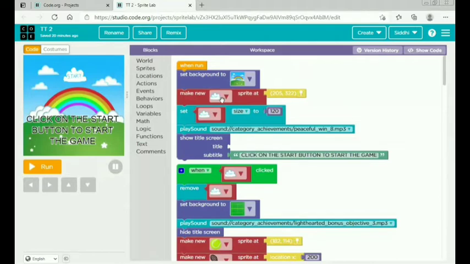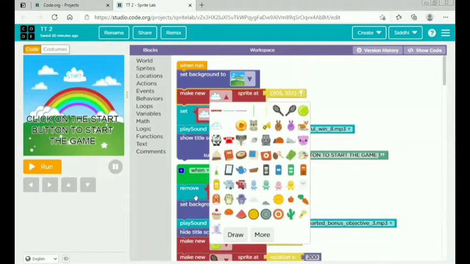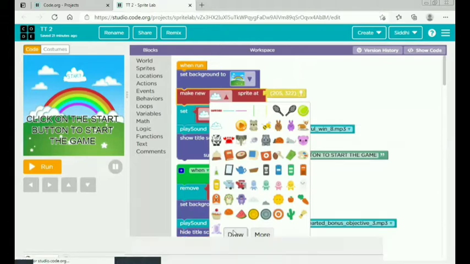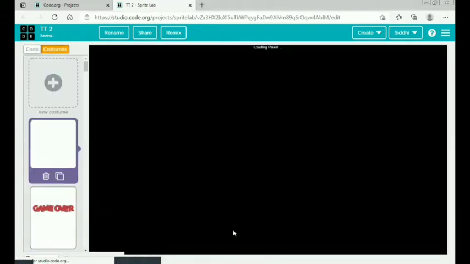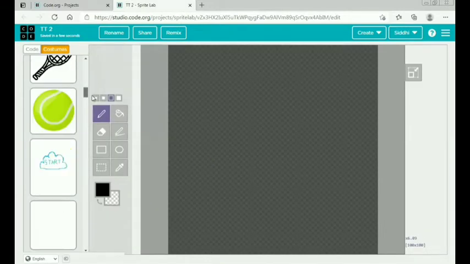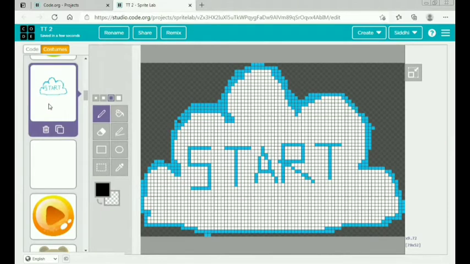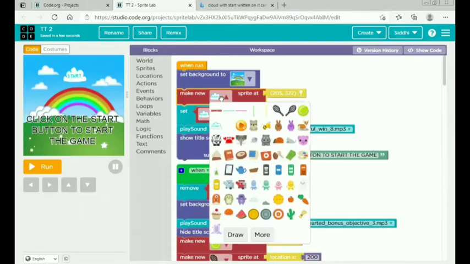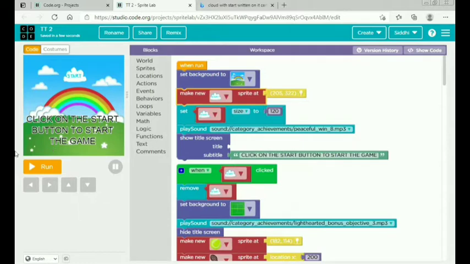Then I want my sprite. I have drawn this one, a cloud on which this would be written, right? Let me show you where I have drawn. Yeah, so this is it. I have just drawn this, and there it is. It's looking pretty beautiful.